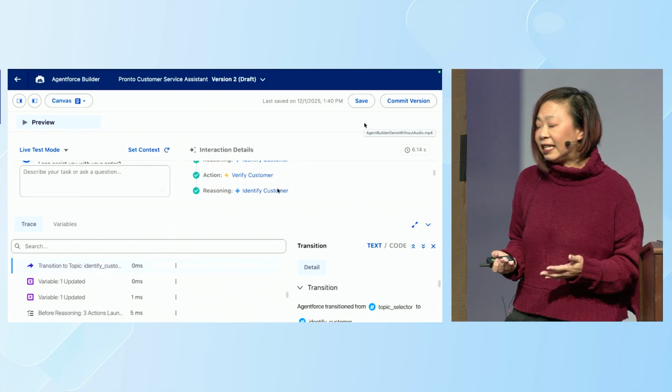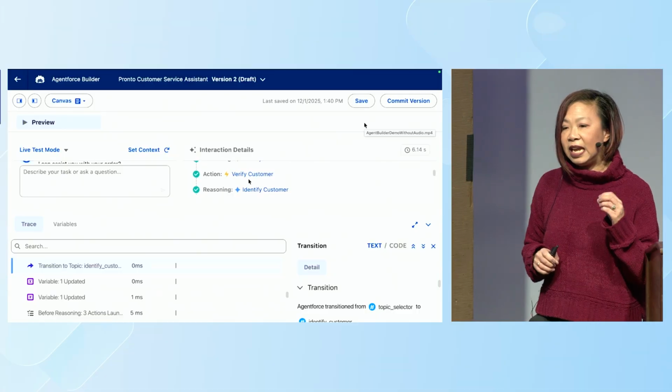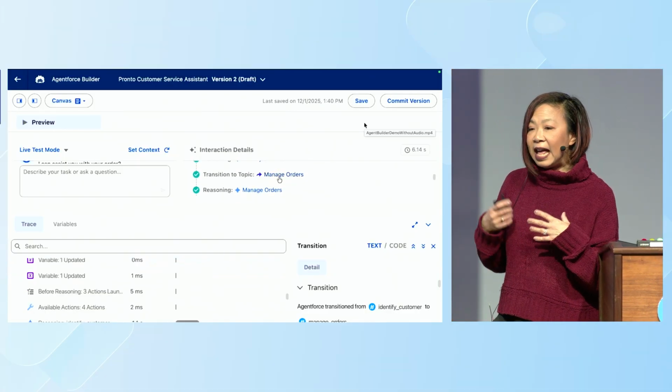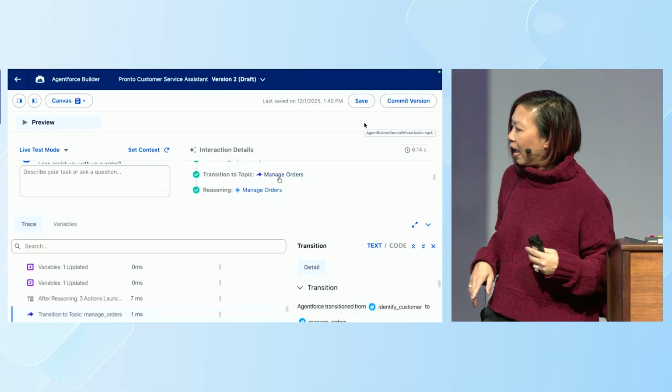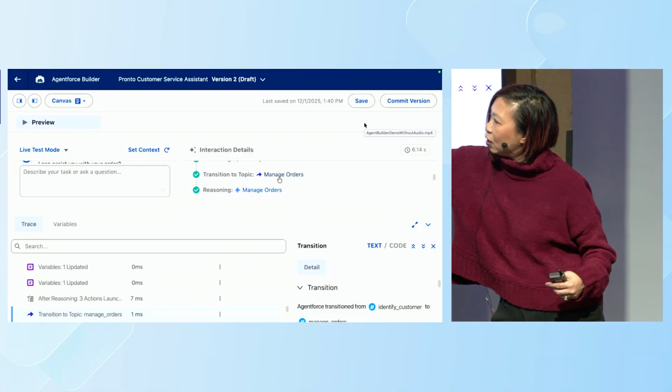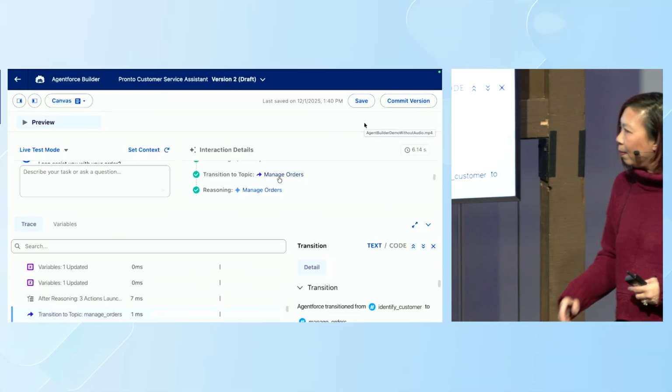And then lastly, we now have a deep dive debugger that allows you to see everything that the agent is thinking, and we'll see all those actions when the demo scrolls down to the bottom there.